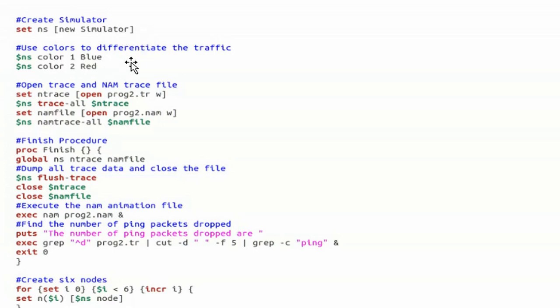Then we are defining two colors to differentiate the traffic, because here we have two types of traffic. Color 1 is blue. Later in the code we will use this blue for ping messages, ping traffic. And color 2 is red, which we are using for the normal congestion traffic that we are generating.